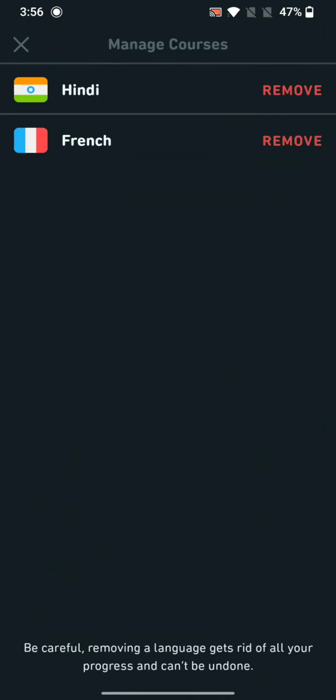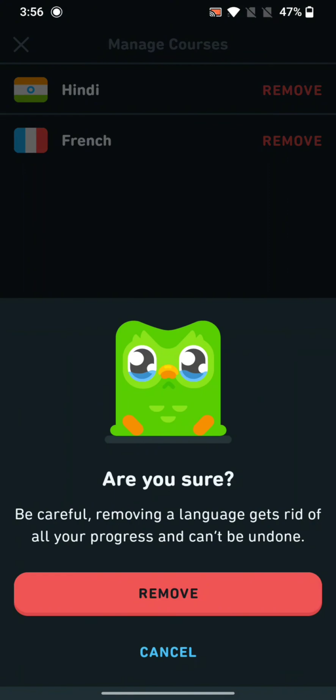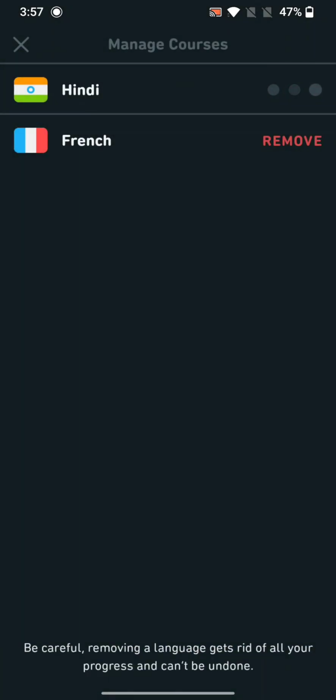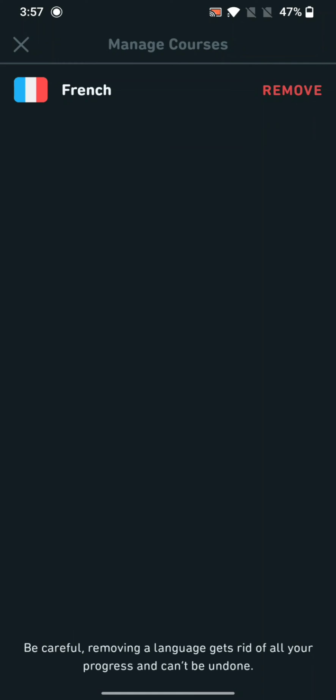On the next page, to delete your course on Duolingo, tap on the remove option. Confirm deletion of your course on Duolingo by tapping on remove. This is how you can remove or delete your course on Duolingo's account quickly and easily, just in a few steps.